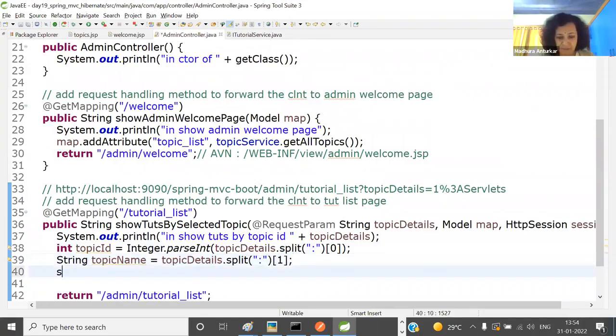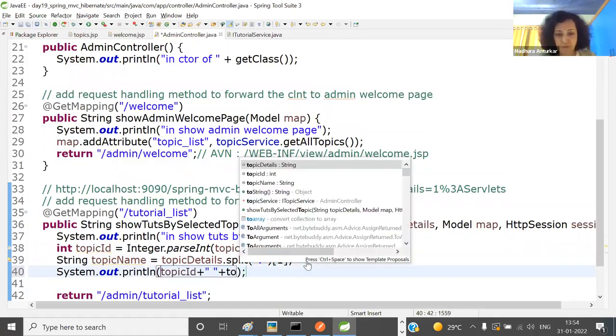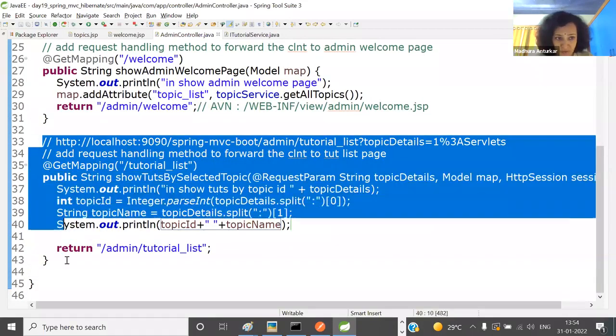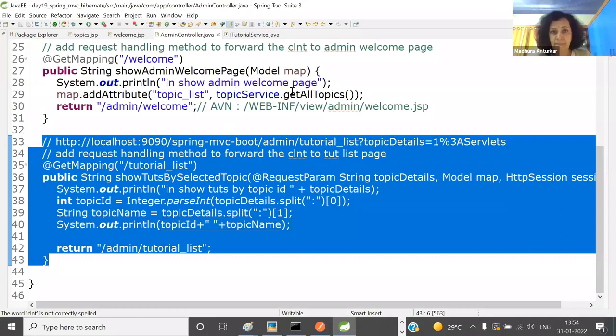And here, let me just SOP it in case something goes wrong, easier to debug. Name. Okay, let me send you this 2-liner, or I mean, the current whole method is not done. You have to call.